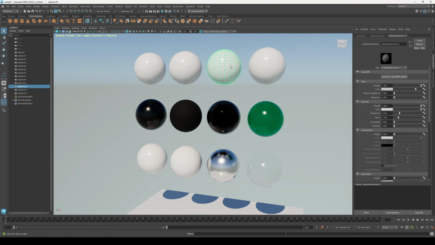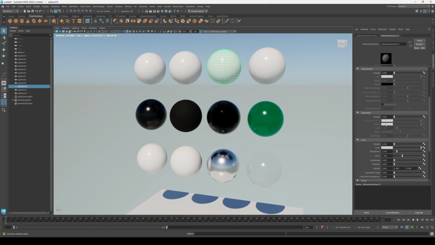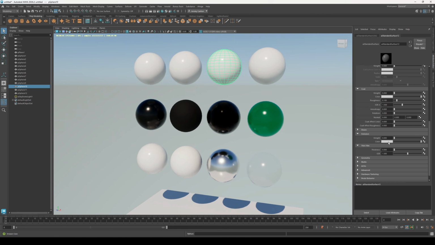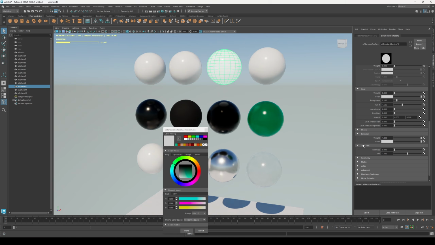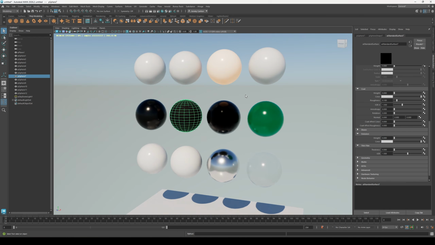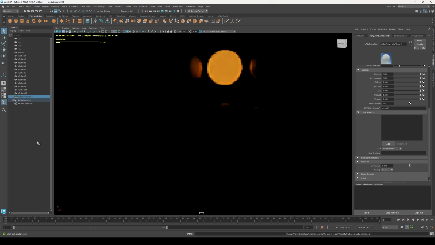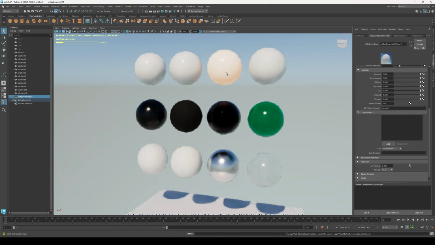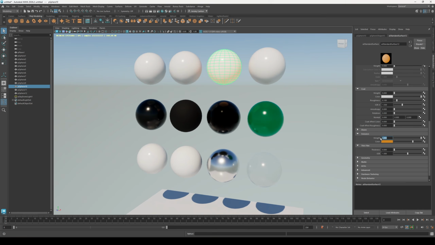Cool. The next property is emission. So let's go down to the tab. We're going to go down to emission, set the weight to 1, and we'll set the color to something orange. And the best way to see it, there's not really much to see right there. We can hide this light by hitting H on the sky dome light, and here you can see the effects of the emission. You can also bump the weight of the emission beyond 1.